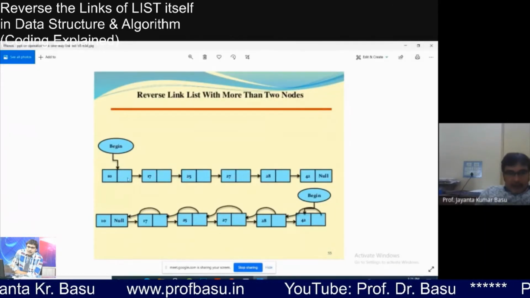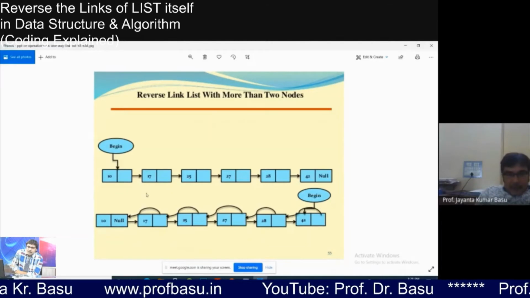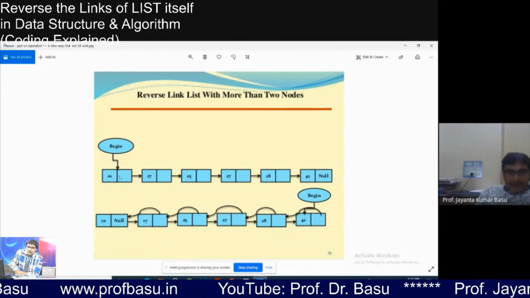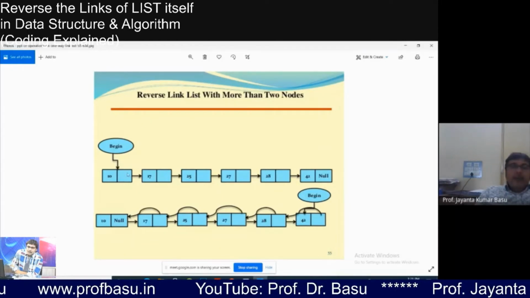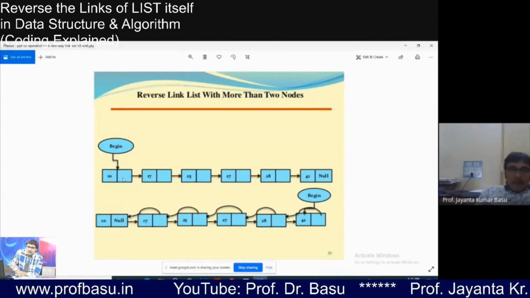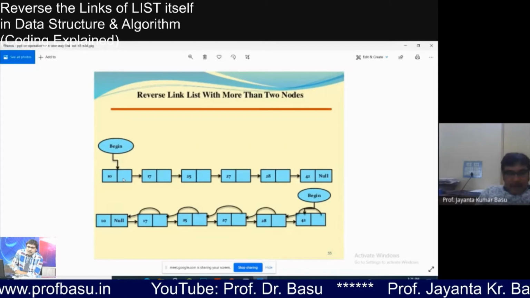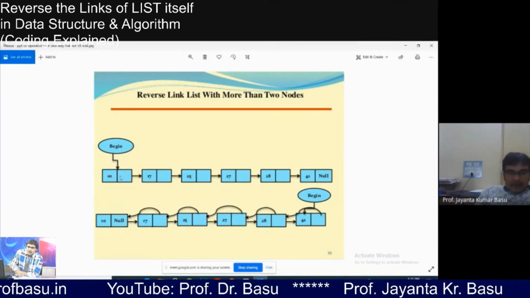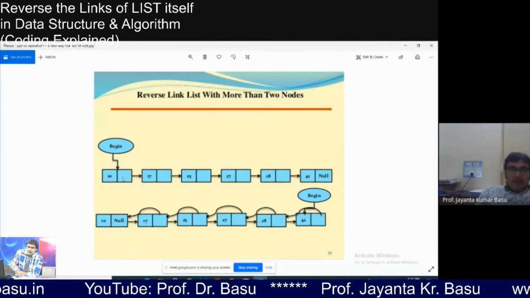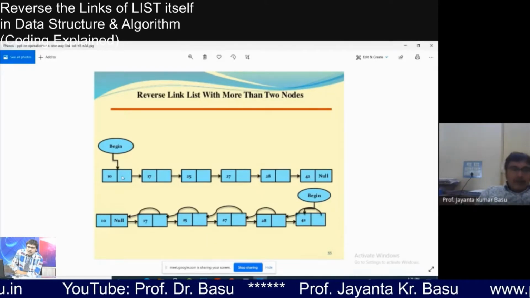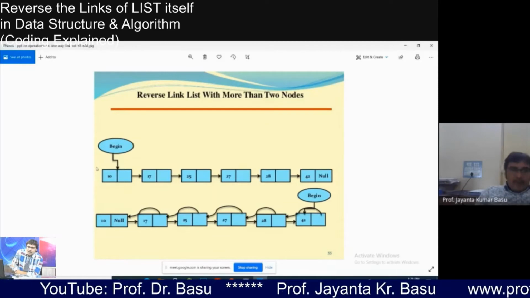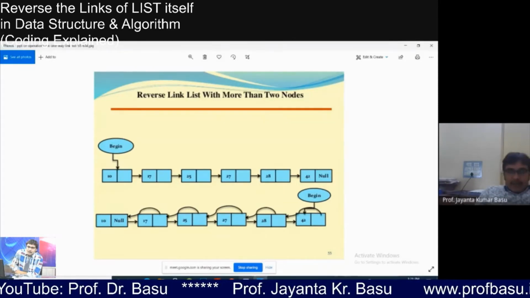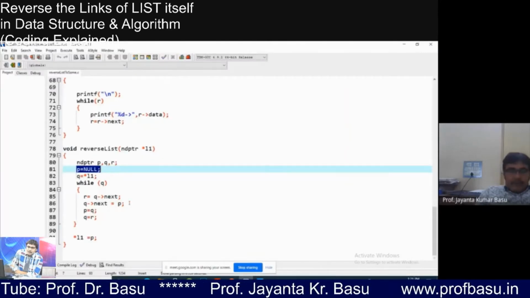Got it? After we make the link from the second node to the first node, this will be our last node after we reverse the original list, so the next part of this node will be null. That's why, since p was initially null, q arrow next is p.